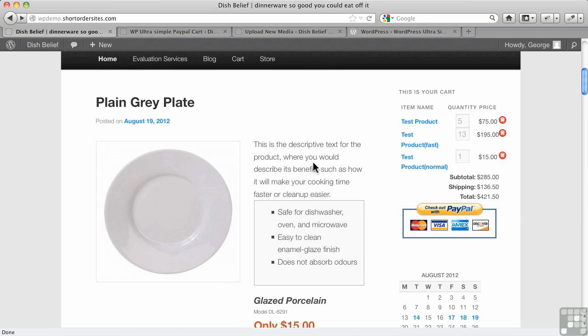Now, there are other things we need to look at with styling, and I'm going to continue with that as we look at the WordPress Ultra Simple PayPal Shopping Cart plugin.